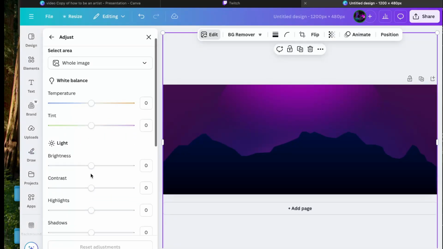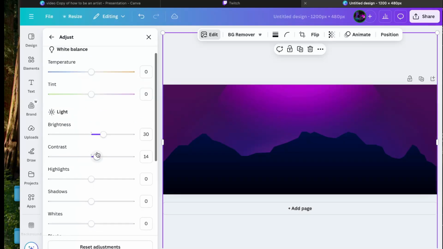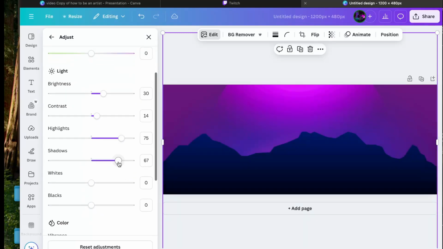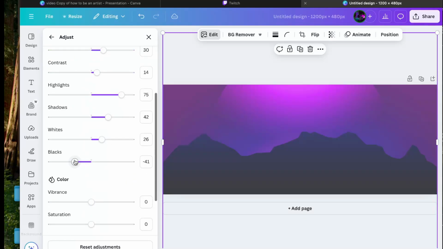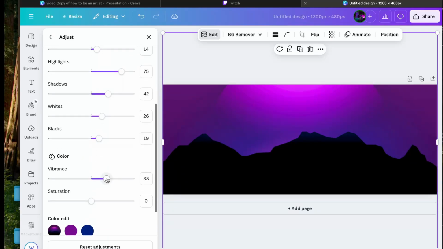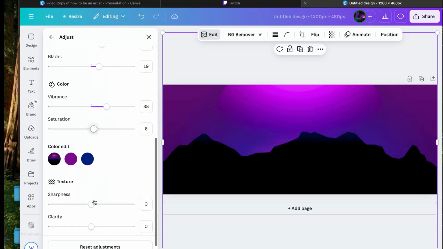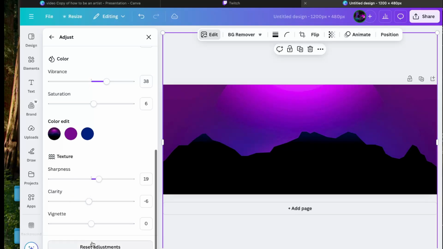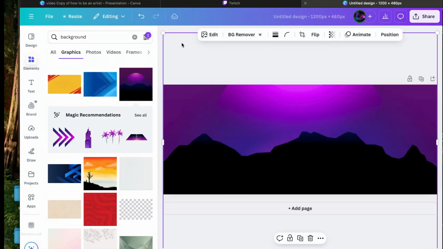After that I'll go and adjust it. I'll tweak a little brightness, I'll add a little contrast, see where the highlights and shadows fit best, add a little darkness and a little whites to the image, increase the vibrance, and I did not really saturate or sharpen it here because I did not like the effect that it was giving.